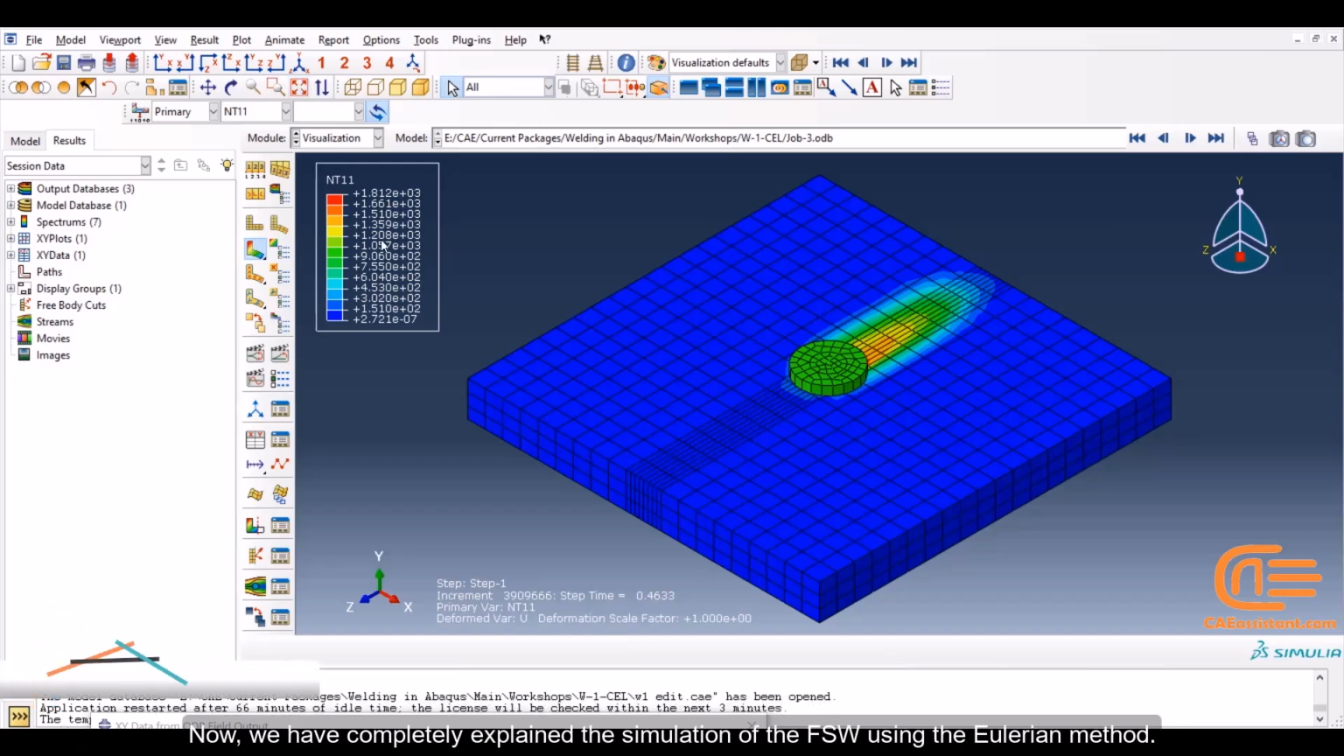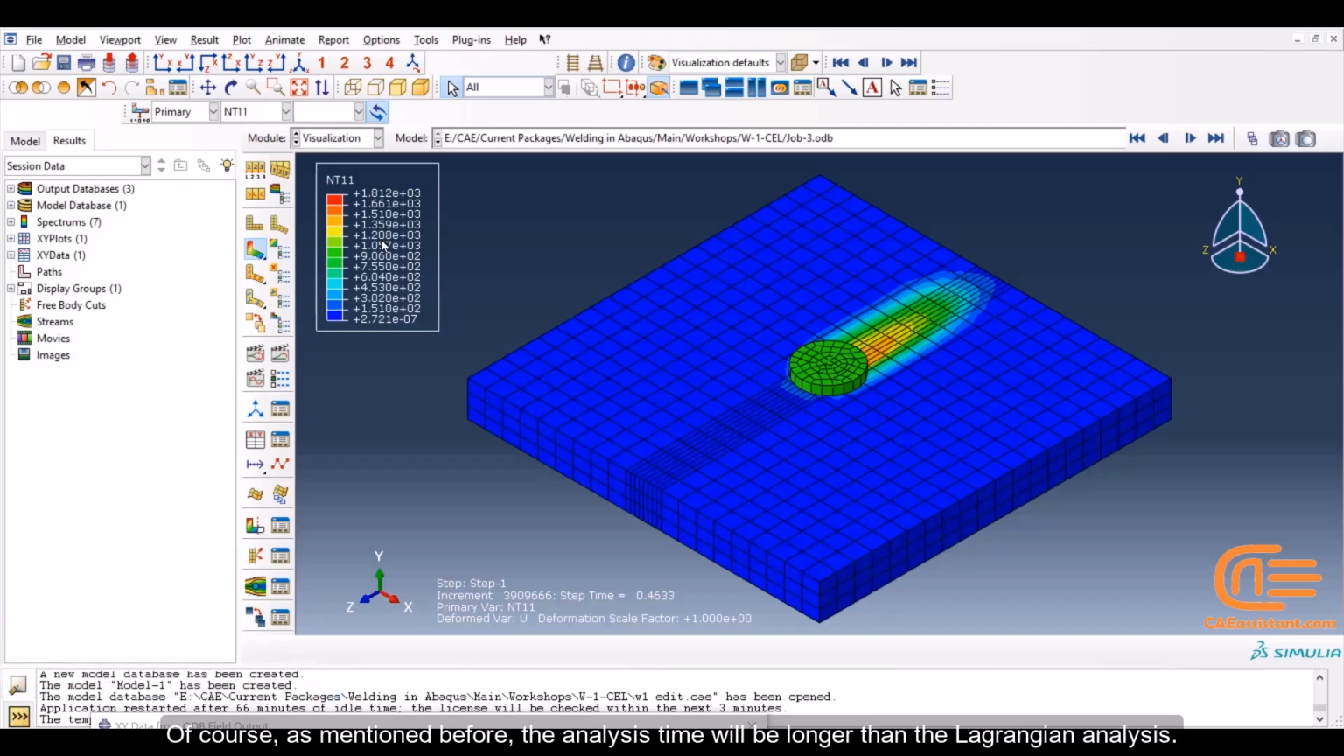Now we have completely explained the simulation of the FSW using the Eulerian method. Of course, as mentioned before, the analysis time will be longer than the Lagrangian analysis.